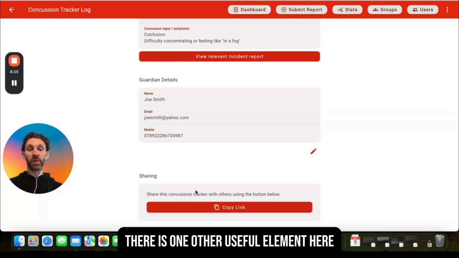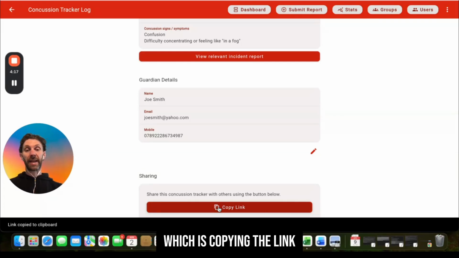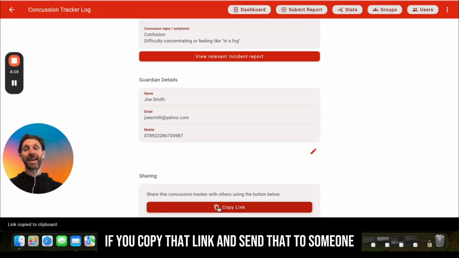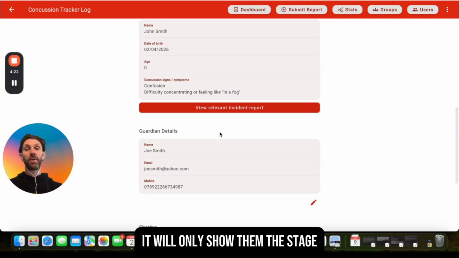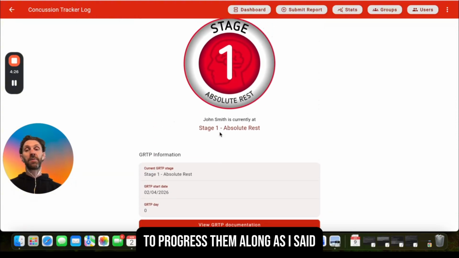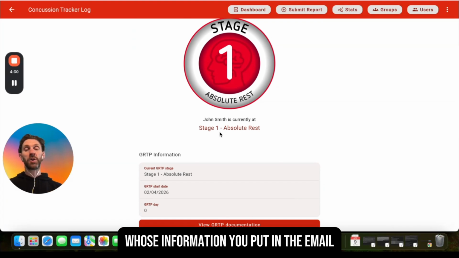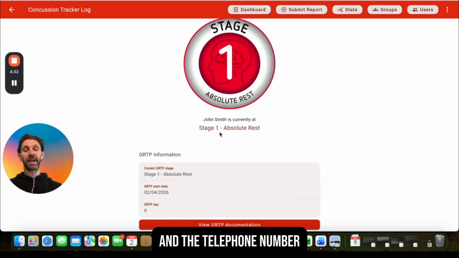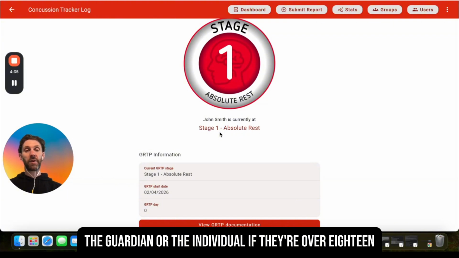There is one other useful element here, which is copying the link. And it's worth stressing, if you copy that link and send that to someone, it will only show them the stage that the individual is at. It will not give them access to be able to progress them along. As I said, that will only be down to the person whose information you put in, the email and the telephone number, the guardian or the individual if they're over 18.